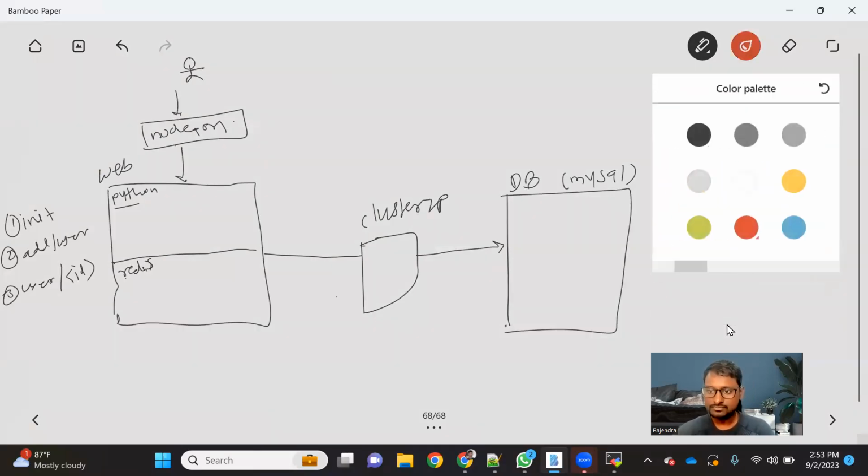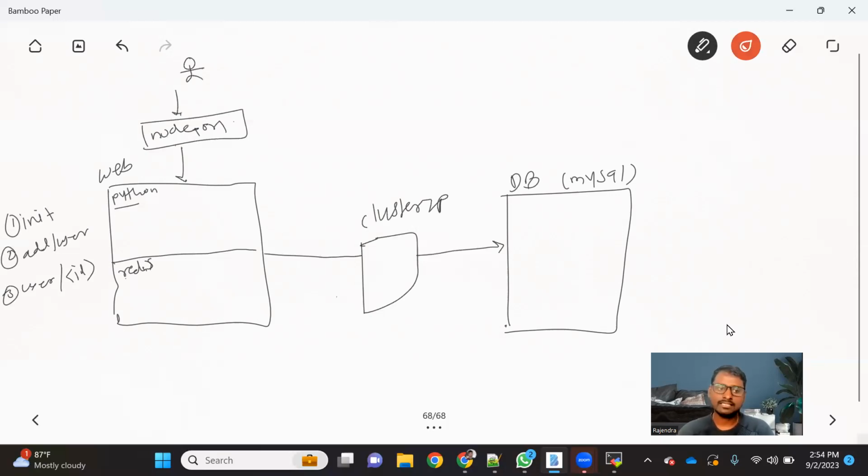Now, what are these three APIs doing? This is the init API. This Python application will simply connect to the database pod and create the user table. Then add user: while adding a user, it will pass a user ID and username. It will again connect to MySQL and add user ID 1 A, user ID 2 B. Like this, it will add the data.